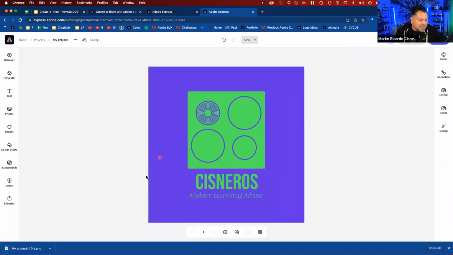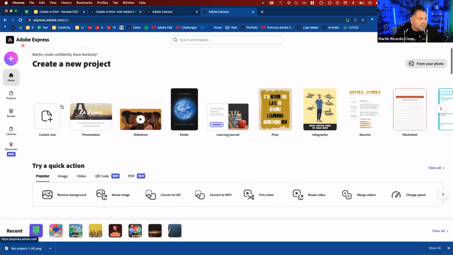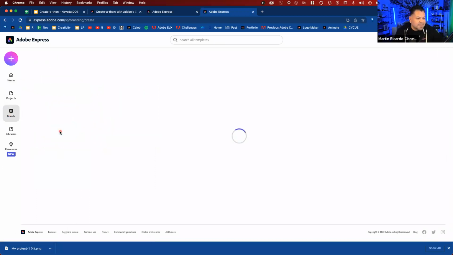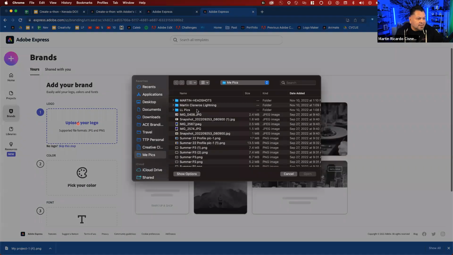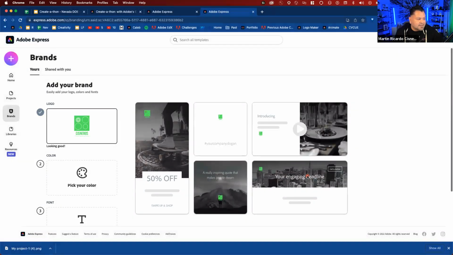Now that I have my logo, here's what I'm going to do. I'm going to go back home. And then at home, I'm going to scroll down to where it says brands. So this is another reason why you want the K-12 premium, because you're going to be keeping this. In here, I'm going to click on create a brand, and then I am going to upload my logo I just downloaded right there.